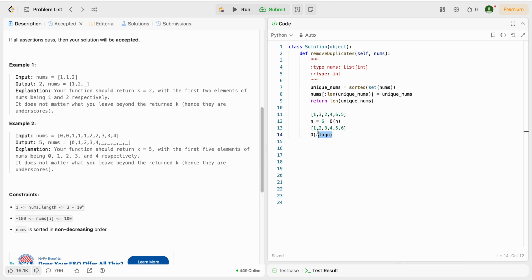So then when we try to find the time complexity, based on the fact that sorting is the most expensive part, our time complexity is big O of n log n.